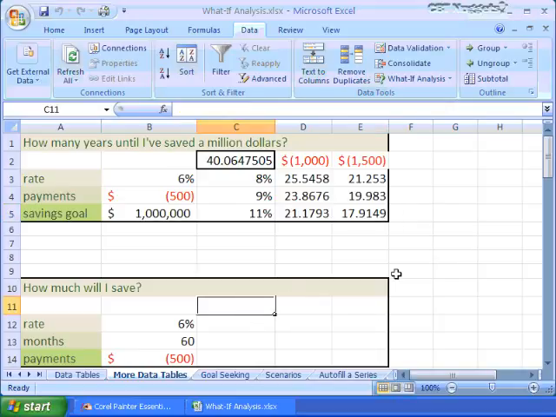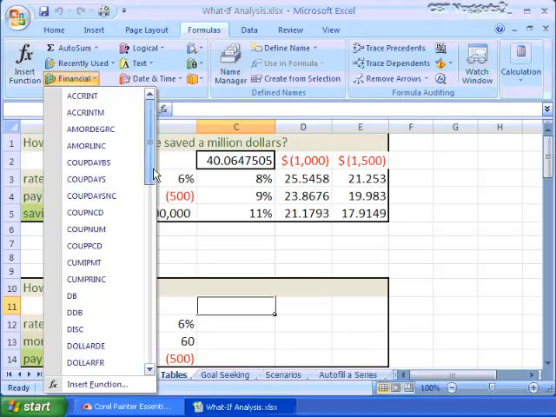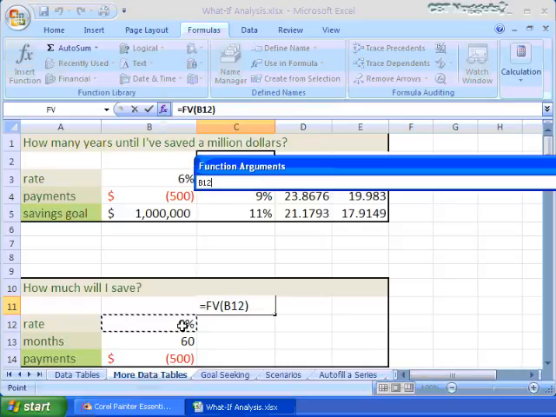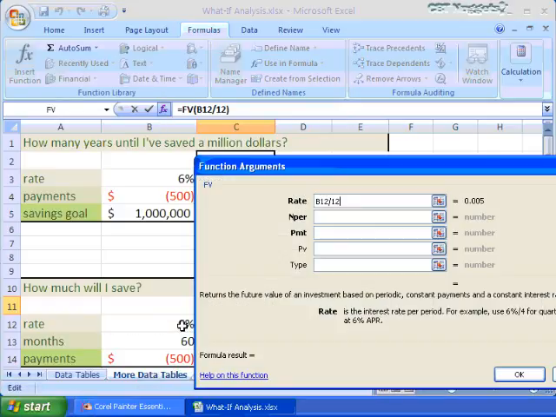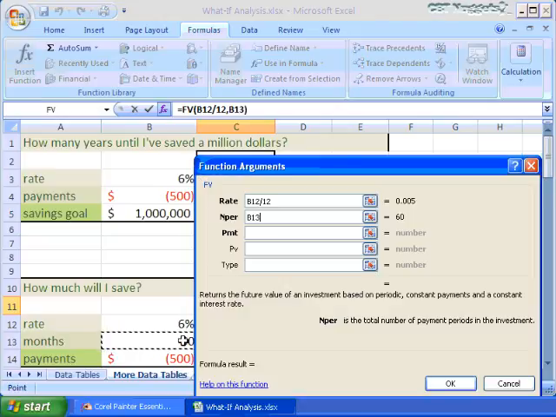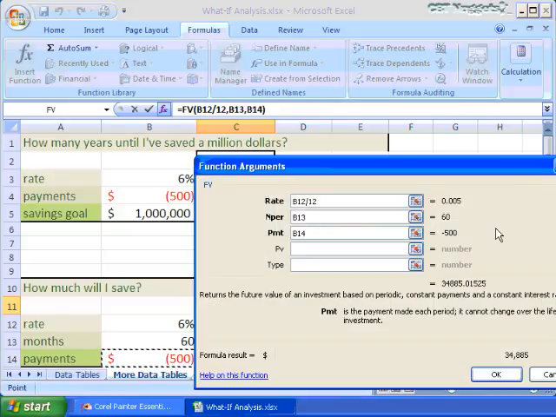Just for kicks, let's do one more two variable data table so you can see it again. This time we're thinking, well, how much will I save? If I have 6% interest, I save over 60 months, and I'm saving $500 a month. Again, we click where our formula goes, back to the formula ribbon, under Financial. This time we're doing the future value of money. Same thing goes with the rate, divided by 12, enter. How many periods? Well, 60 months. What's our payment going to be? Negative $500.